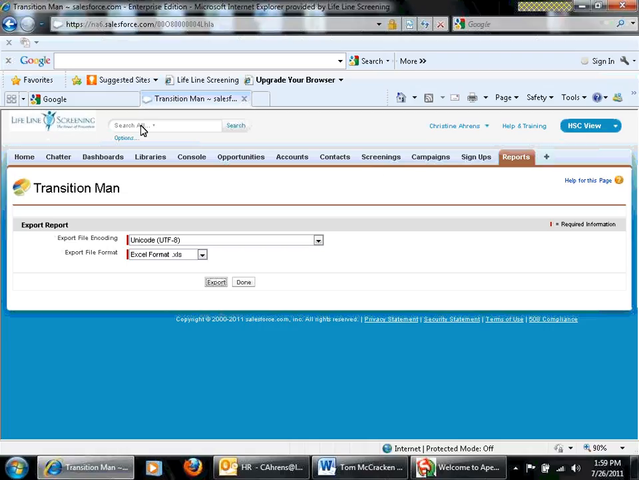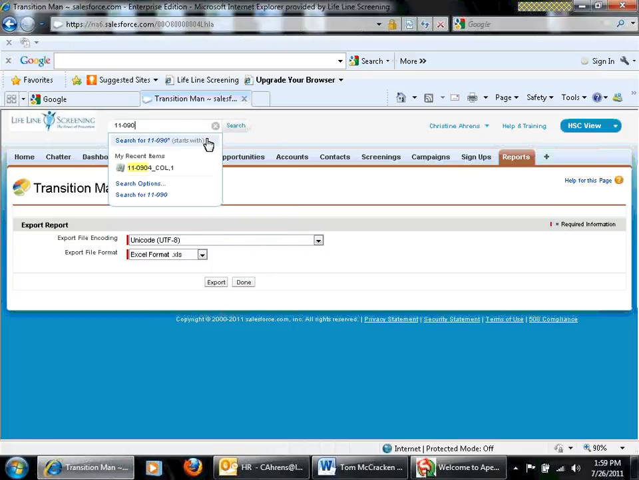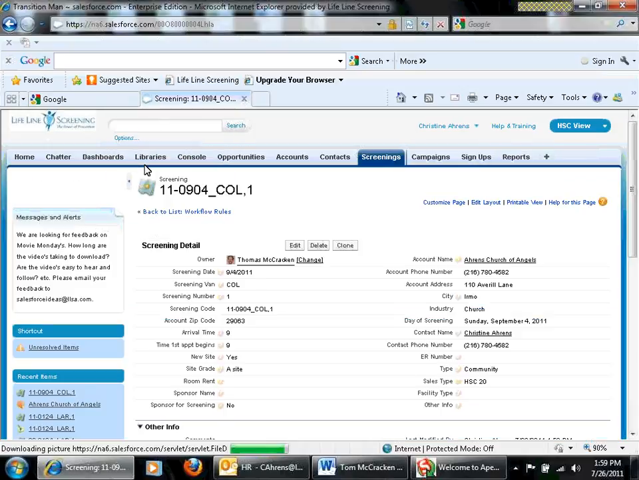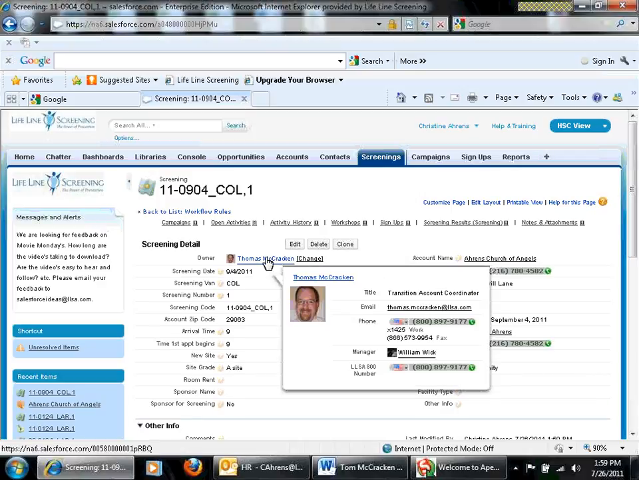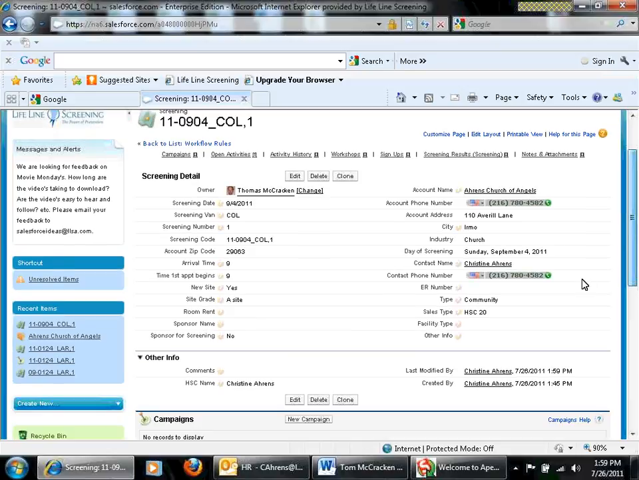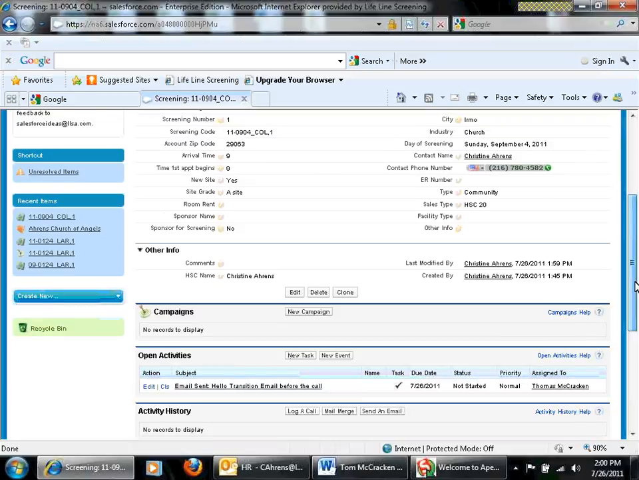If we come back into Salesforce and take a look at that screening, COL, there it is. You'll take a look now, and you are the new owner. It will reference the HSC name down here. That's what's pulling in the field. Again, this one doesn't have a campaign, so you'll want to go ahead and create that new campaign. I think that should be all.